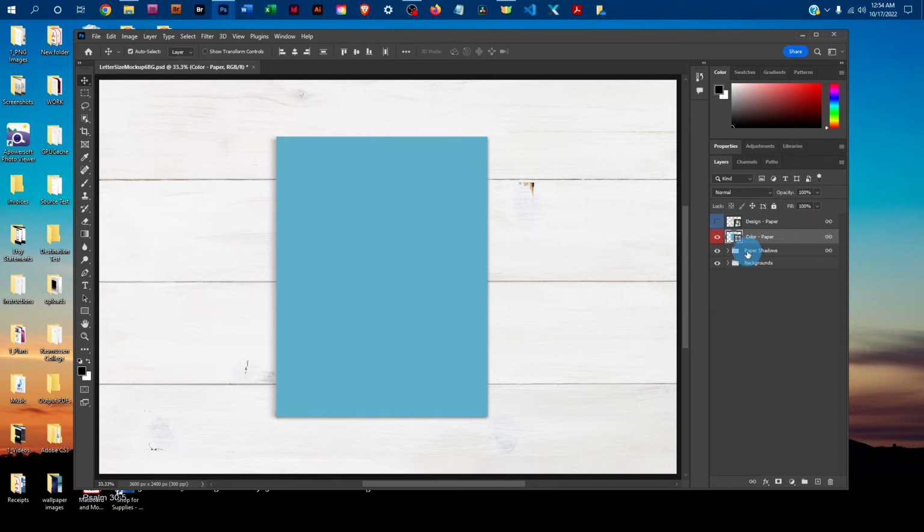You can also adjust the lightness and darkness of the shadows by clicking the arrow next to the Paper Shadows layer group. And then just click on either of the shadows, and then click the down arrow next to opacity. Dragging it to the right will make it darker, and the left will make it more subtle.